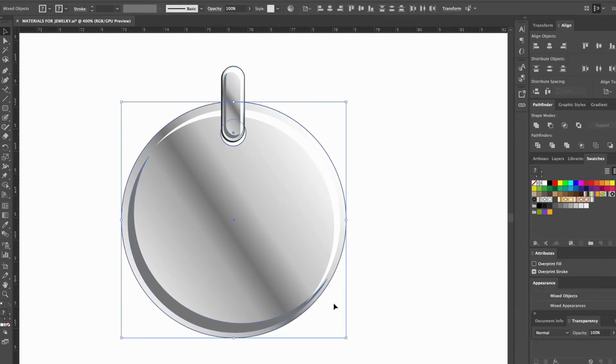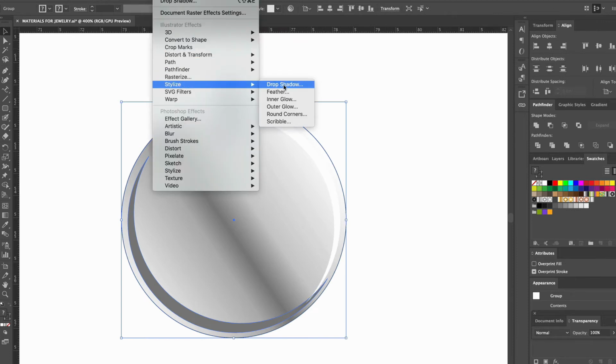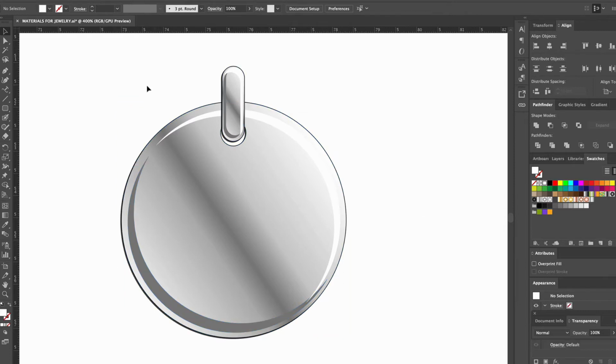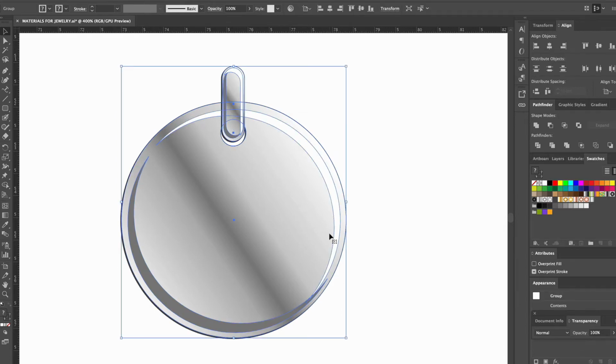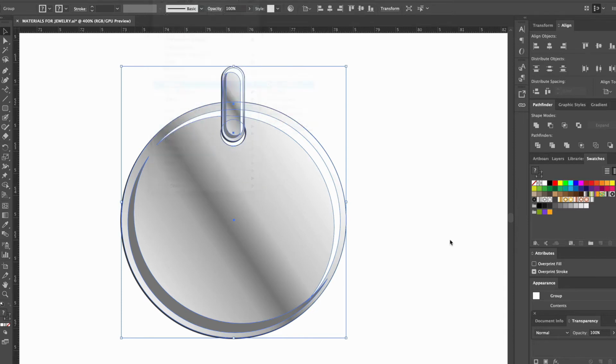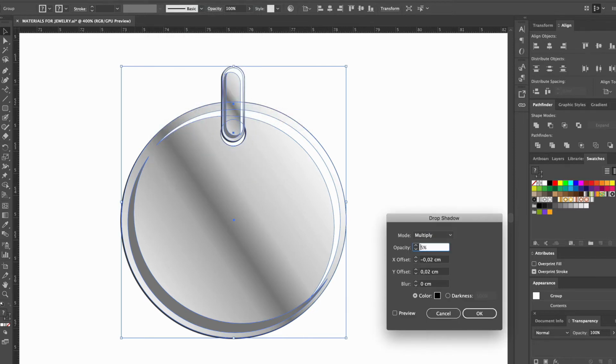Then we group the disc, its highlight and shadow, and add the same drop shadow. Now we group all elements in the pendant and make another drop shadow. Leaving the opacity at 55% and the offsets at -0.13, 0.13, and the blur at 0.1.